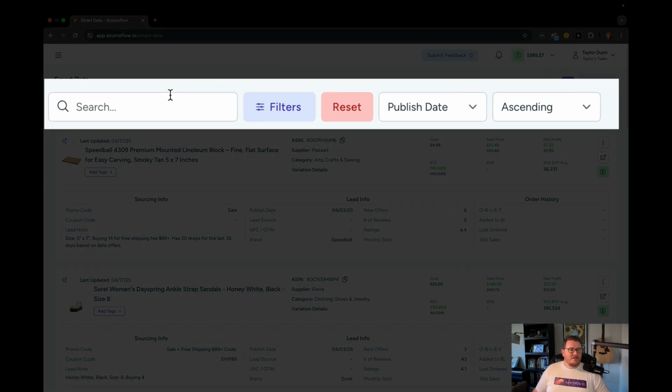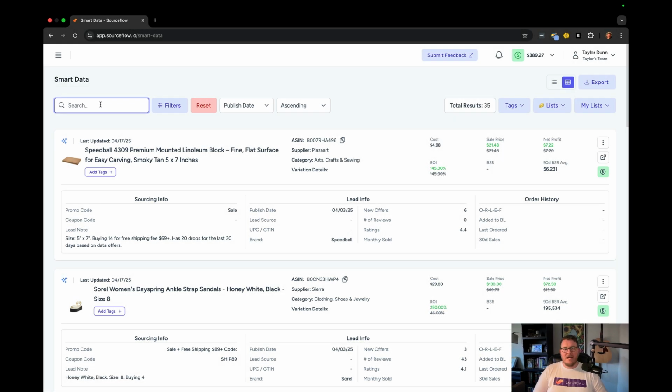Coming over here to the upper left-hand portion, we have our search bar. Now this search bar can search keywords in the product title. You can search different categories, supplier names, really anything you can search. So the search bar is a perfect way to identify specific product leads that you might be looking for, or if there's a certain supplier that you are looking to target, this is also a great place to do that as well. Next is going to be the filters button.